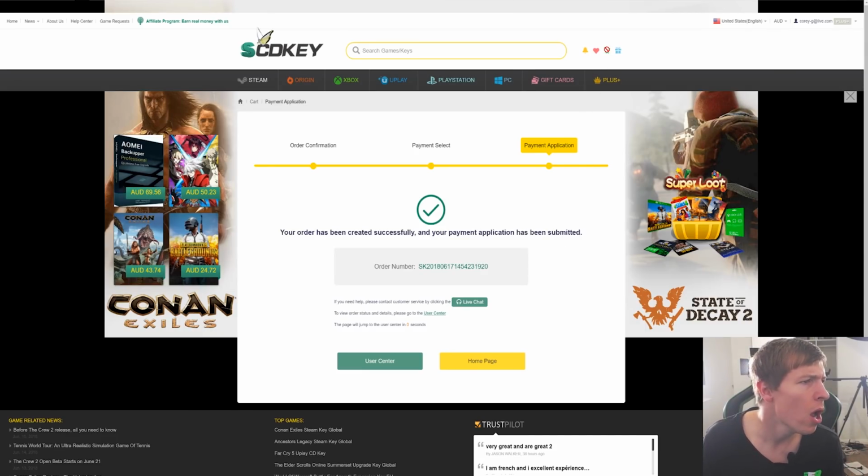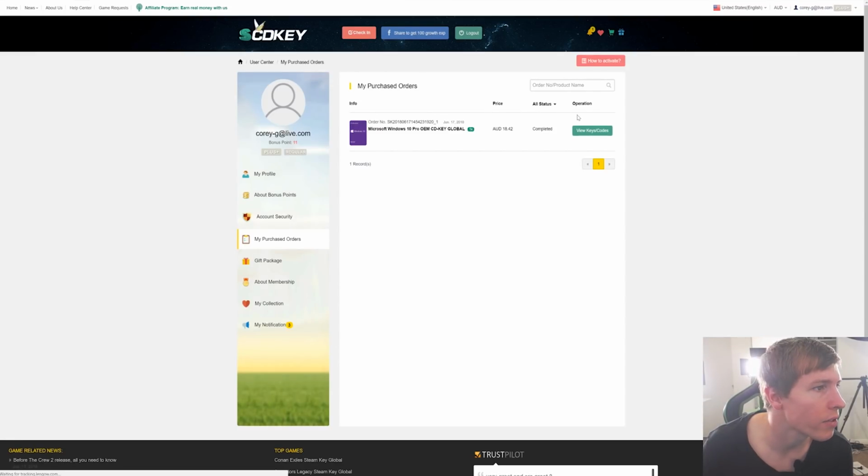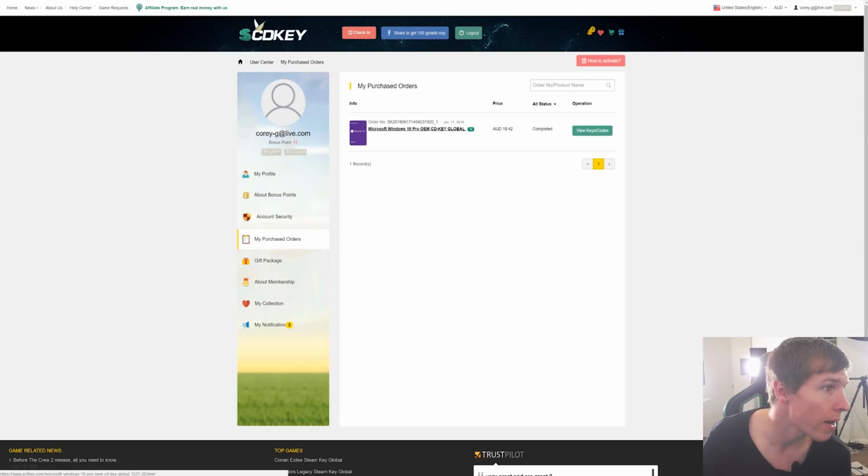It's come through. So now what we want to do is we want to go and find where they are. So we're going to go to the user center, which is what we've done. We've got the Windows 10 Pro OEM key right here, and we're going to view the keys and code.